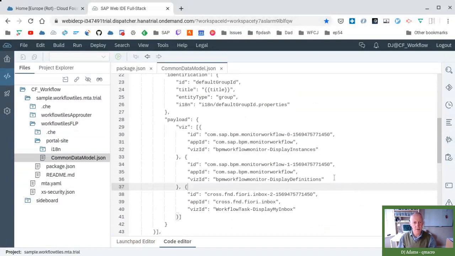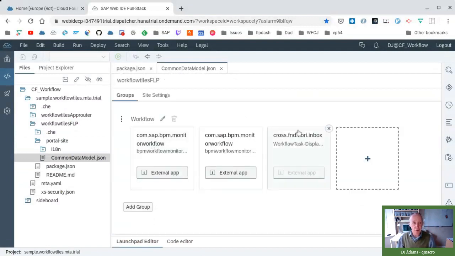And I did mention before that the workflow monitor app is a beautifully written app. As you can see, it supports displaying of the definitions and displaying of the instances. And the way these two interlink is beautiful. You can see the ID is the same. It's the same program, the same HTML5 app with UI5. So again, we'll go back to Launchpad Editor and see that visually: com.sap.bpm.monitorworkflow, the same thing there, and the Fiori inbox, okay.